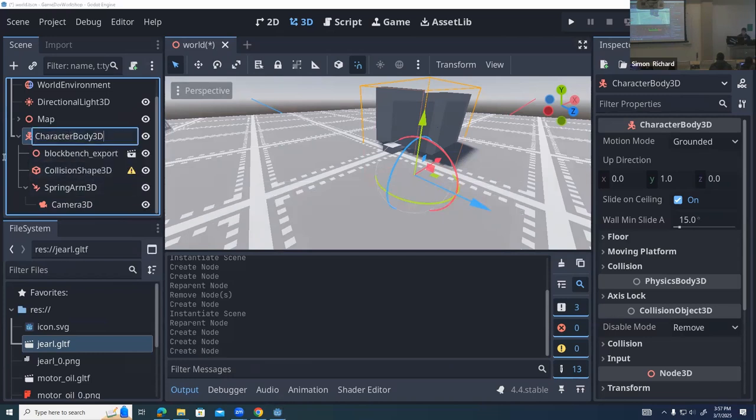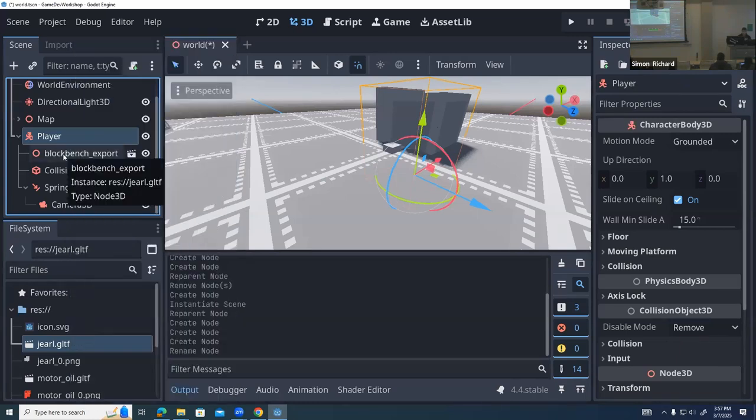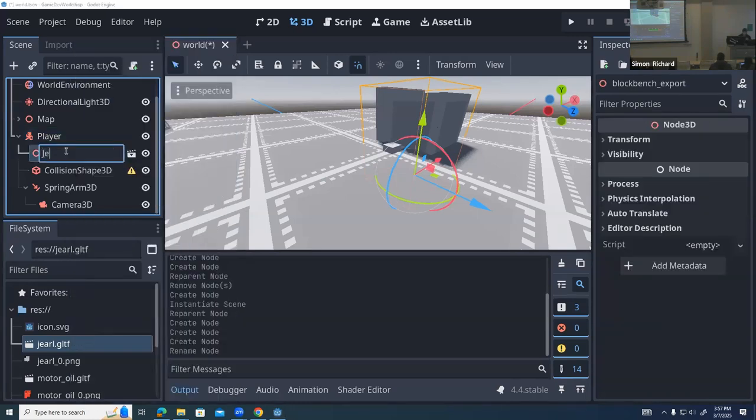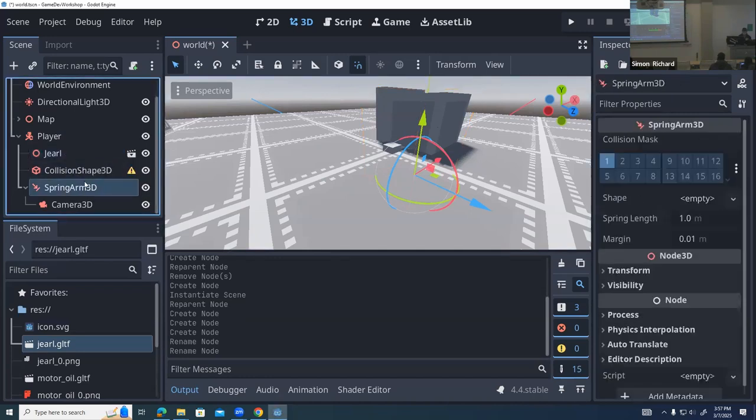We're also going to rename a few of these things. We're going to call this the player, and I just did that by double clicking. You can also right click and hit rename, or you can hit F2. I'm going to rename this to Juro. And I'm going to rename this to camera arm.